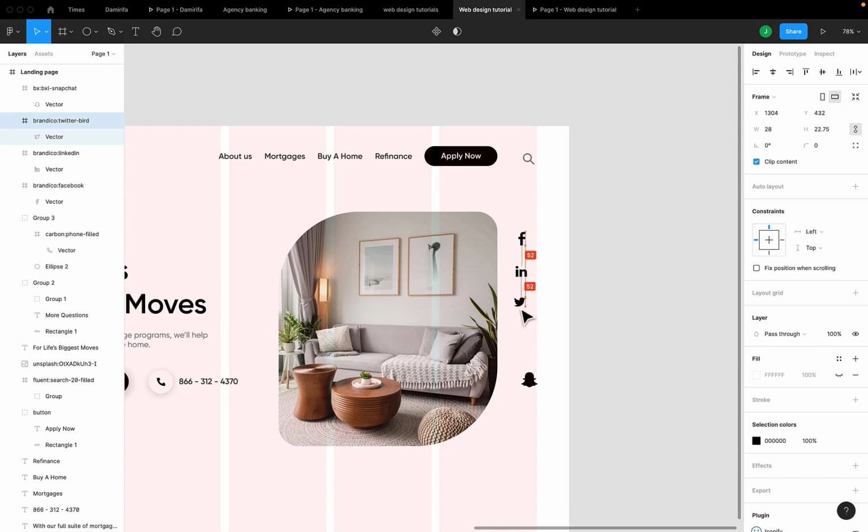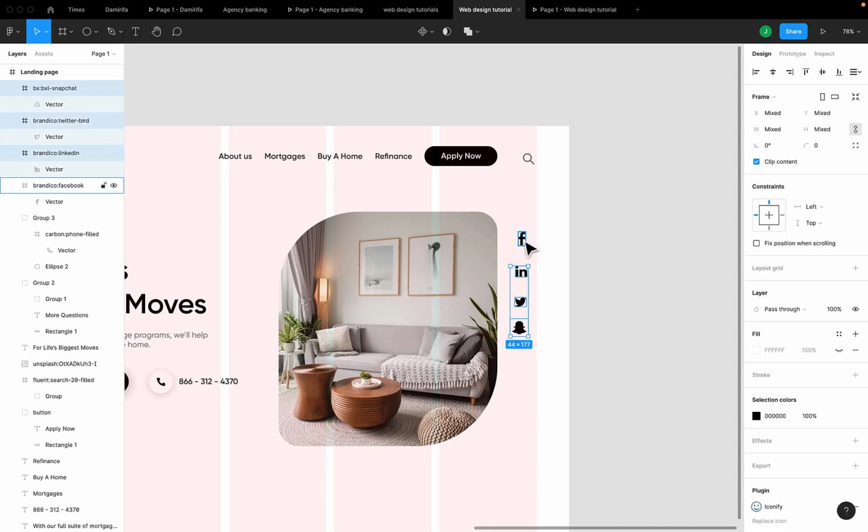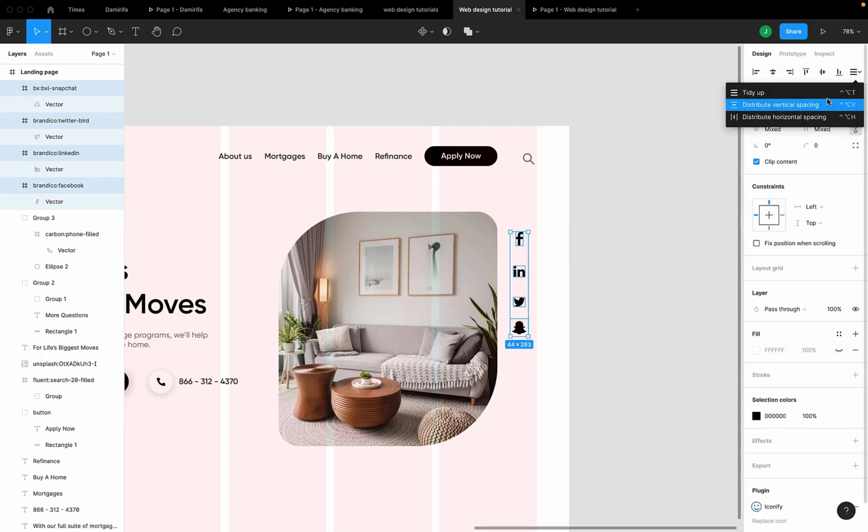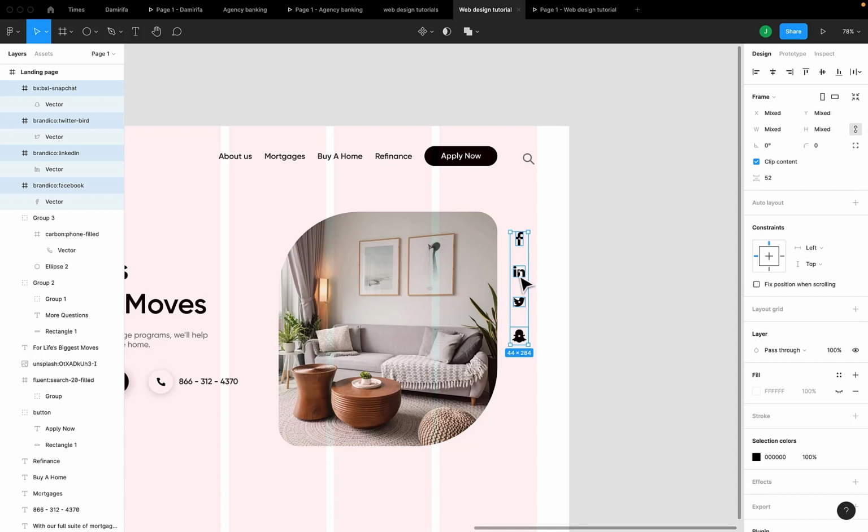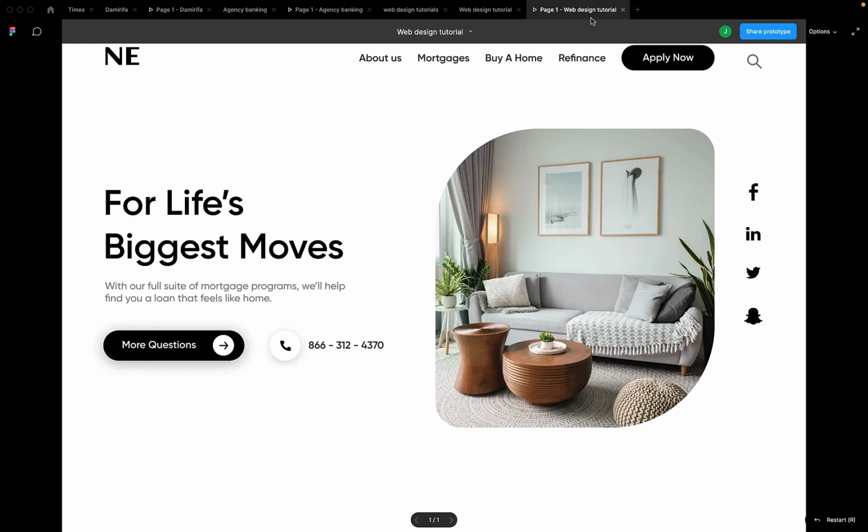Let me see the size of this. Let me center them using the center button. I left Facebook out. Okay, and then distribute the space between them evenly. Then move it closer to my grid edge. Let's see how it looks here.